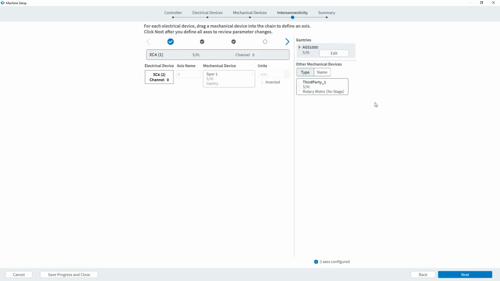And this brings up the interconnectivity screen. This is where we pair our mechanical devices and our electrical devices. So I would hope to see for every electrical device there is a mechanical device. Or at the very least, for every mechanical device there's an electrical device, in case a system has been specified with extra drives for future expansions. Now, looking at the top bar here, we can see a set of ticks, and we can also see there is a no tick in this box.